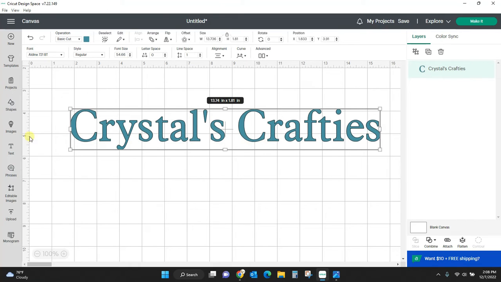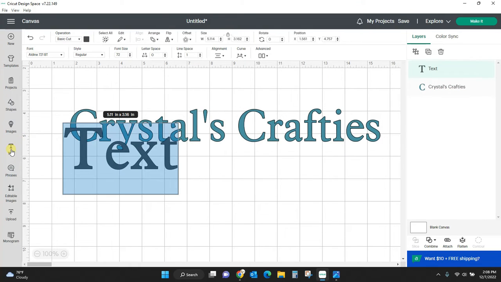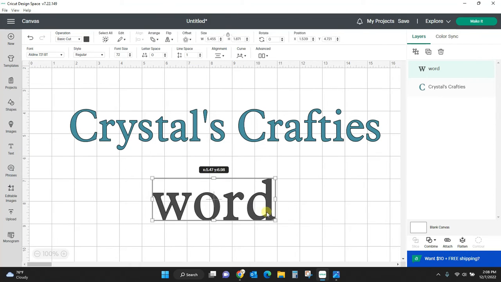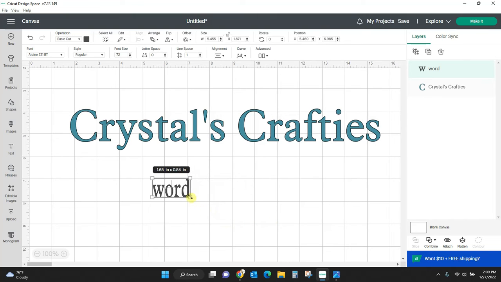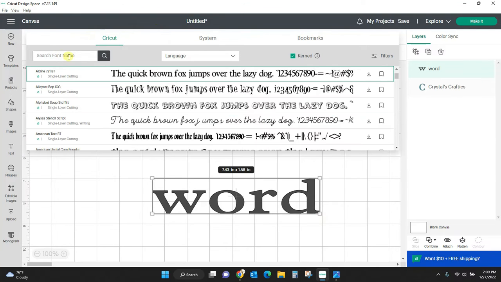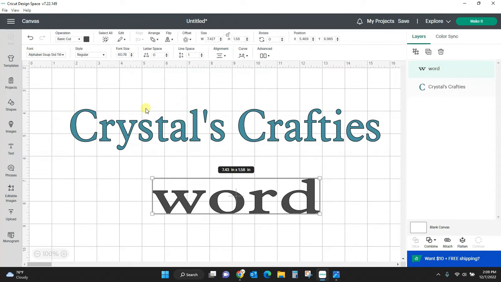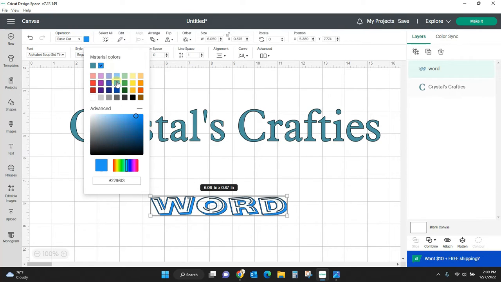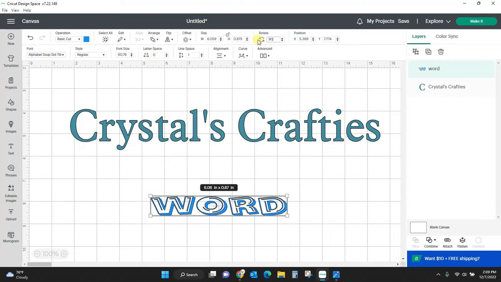Okay, so let's do a quick text overview. To get text, you will hit the text. You will type in a word. If you want to change the sizing of your word, you unlock it. Hover over your handle and then you can change whatever size you want. We can change the font. We can change the color. We can rotate it. We can curve it. We didn't go over this previously.